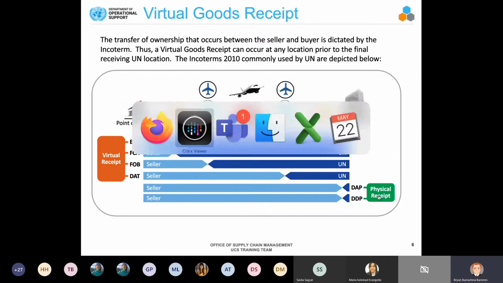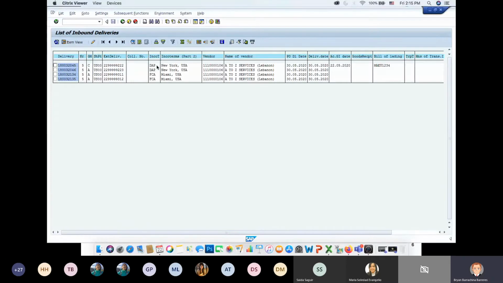Okay, so if we look back at this, we realize from the beginning already that this DAP will be just one inbound and the FCAs will be two inbounds. But right now I just have one single inbound, right? The first one that is generated. I have to actually manually create the second one. And we'll see how that is done now during the virtual goods receipt.